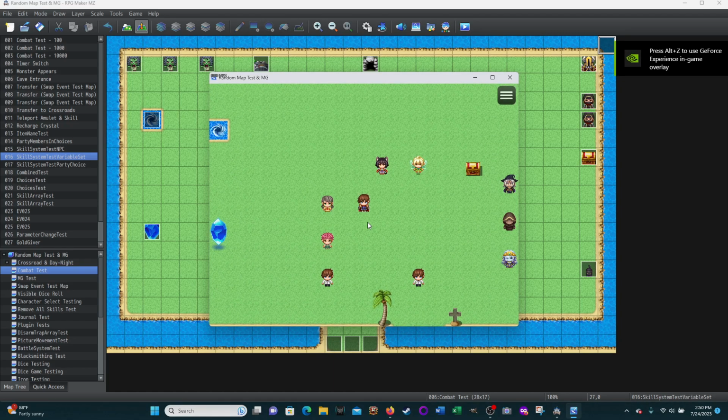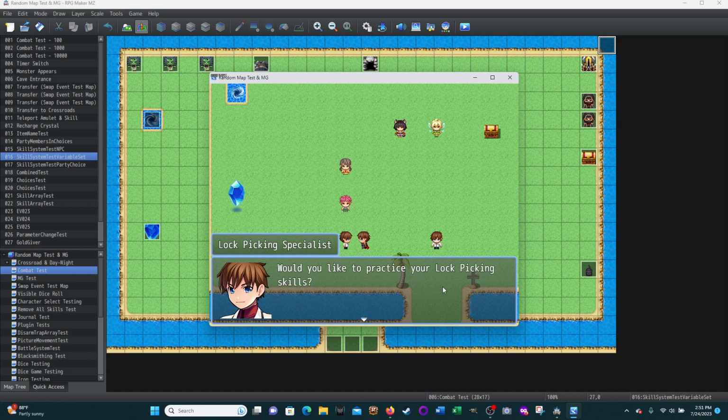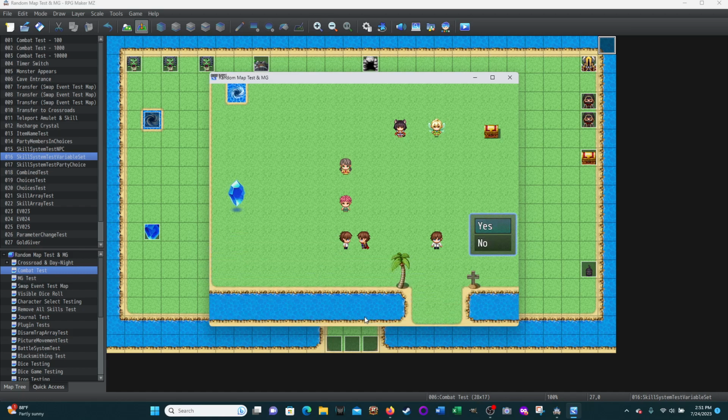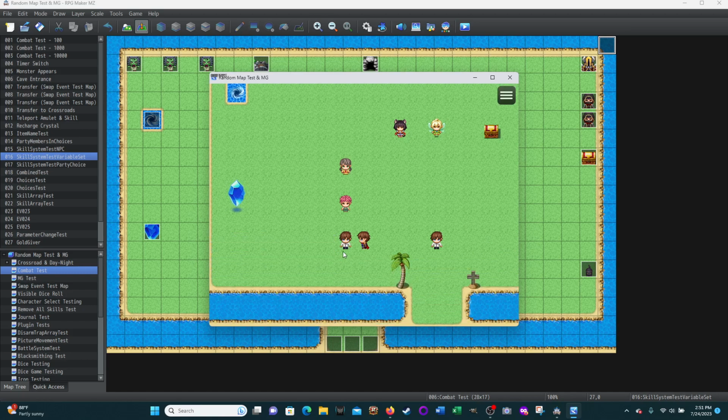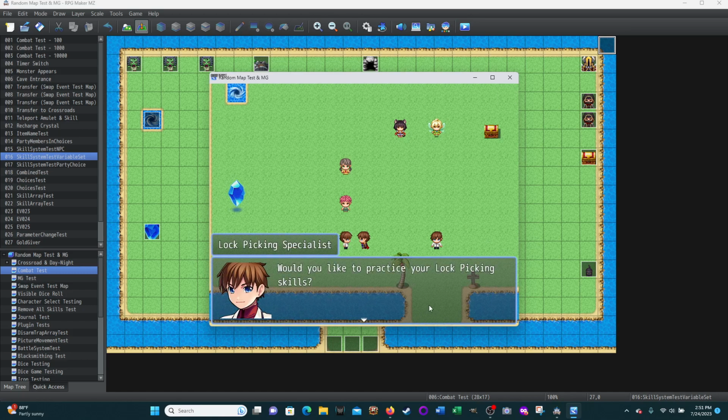When I build events, I have them tell me what they're doing at different stages so I can make sure they're doing what I want them to do. I wouldn't necessarily have these show text feedbacks in a game. So I'm going to click on this person, a lockpicking specialist. He says, would you like to practice your lockpicking skills? Well, yes, because that's what I'm experimenting with. If I say no, he says we'll come back if you change your mind, and then he exits. I click on him again.